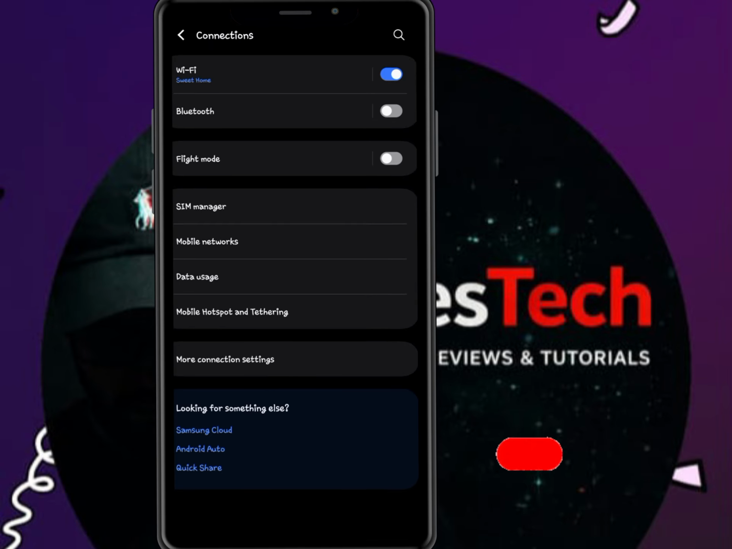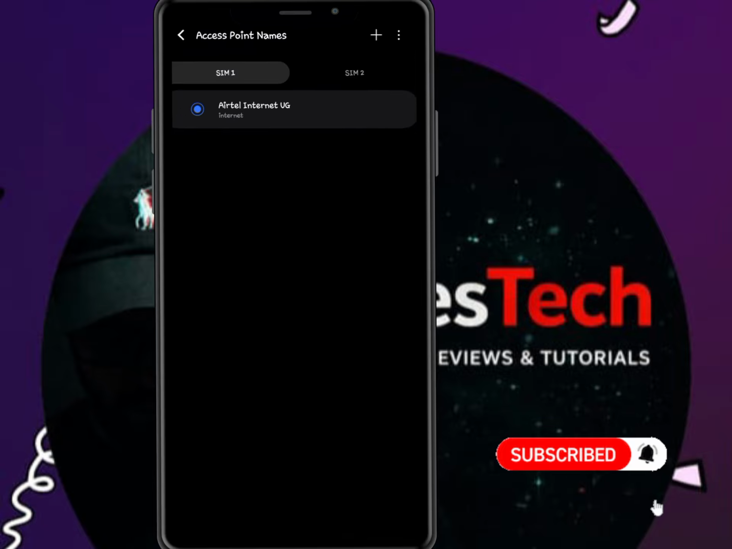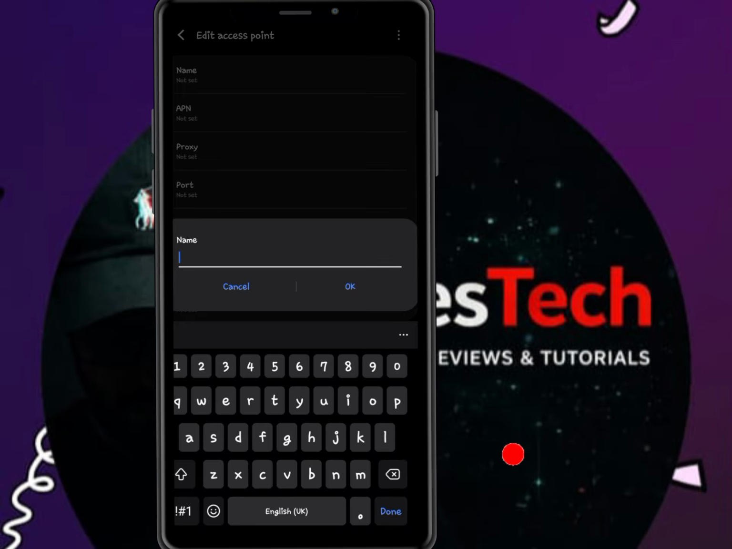Our goal is to access the APN settings by going to mobile networks. Then you're going to tap access point names, tap the three dots in the right corner, and then tap reset to default. Once you reset to default, press the plus button, and then you're going to choose the APN name.